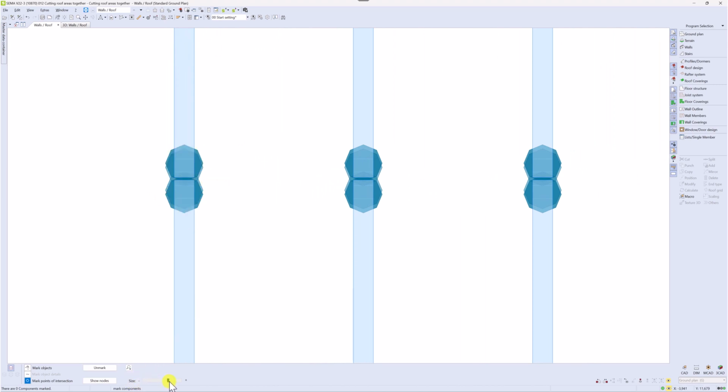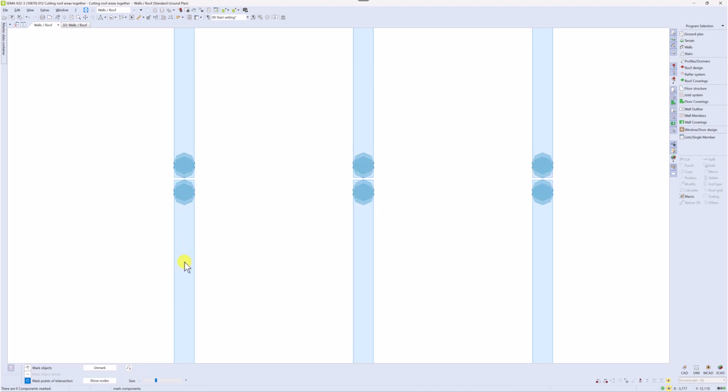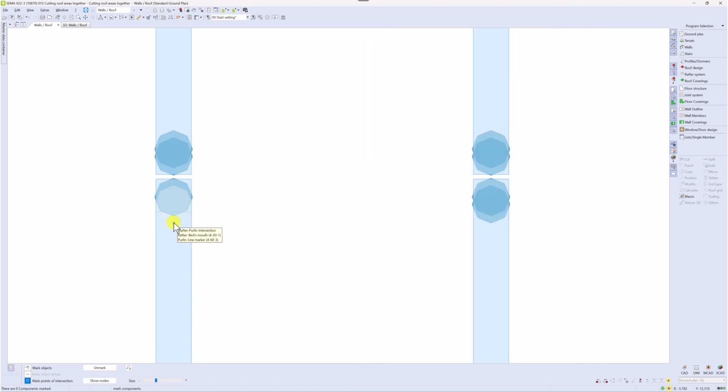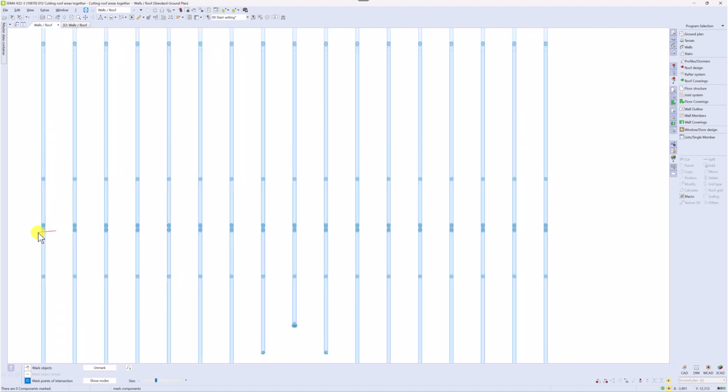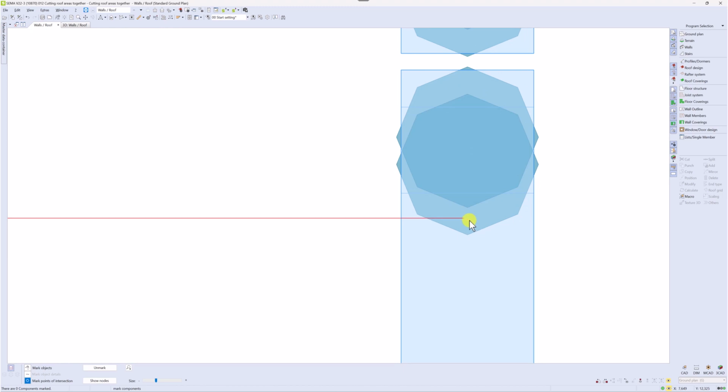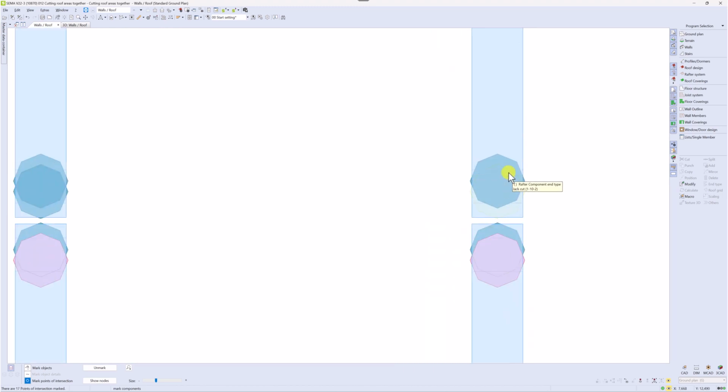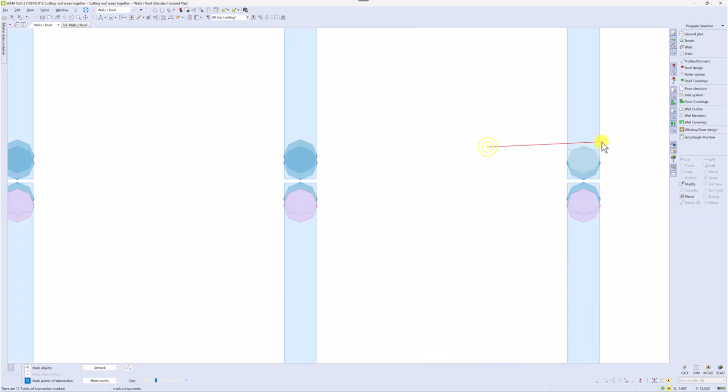We can go to size over here and make them smaller, and now it's much easier to mark them. So these ones, right, and on the other side too.